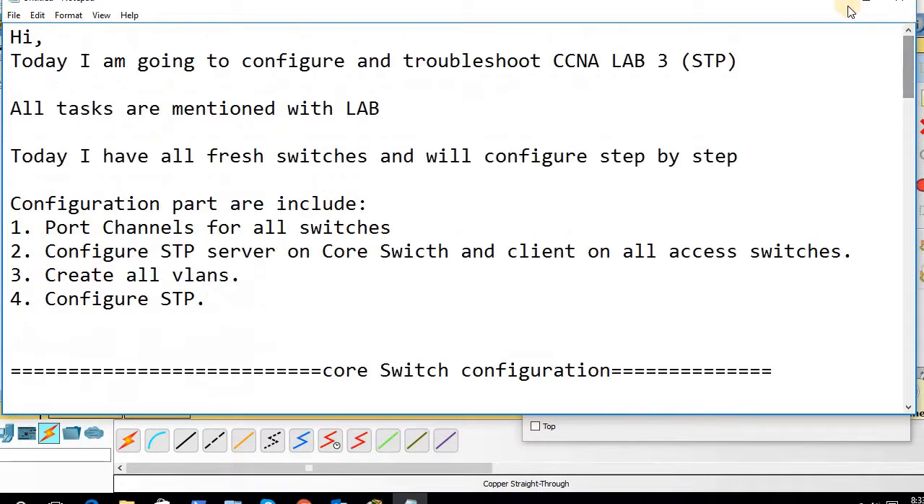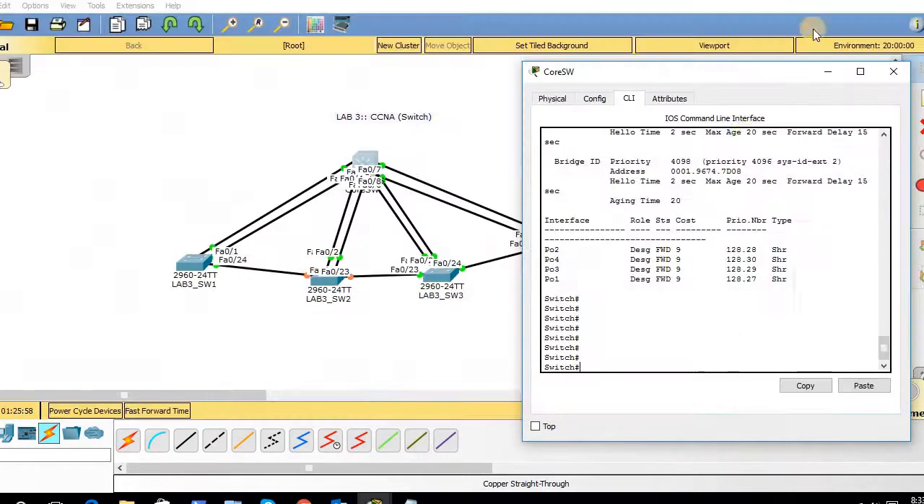And second thing, this lab copy will be available shortly in the video description, so you can check it and find out the complete details.